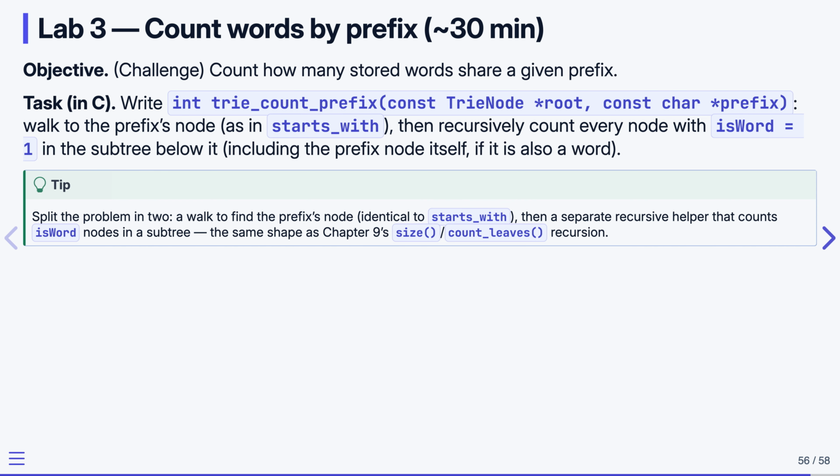Lab 3 is the challenge. Count how many stored words share a given prefix. This is where the trie's sharing really pays off. Write a function called trie count prefix. First, walk to the prefix's node just like starts with does. Then count every node below it that has its word flag set, including the prefix node itself if it is also a word.